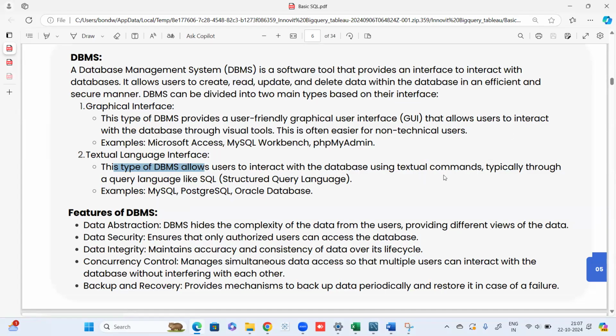So it works using textual commands, typically through a query language like SQL. MySQL has both. It has the Workbench as well as a command prompt kind of interface also. People use both. Some people are more comfortable using a textual language interface. We will not be using the textual language interface at this point, because once you understand the structure of how a database works and how SQL works in general inside that, then you can start using maybe a command prompt, a MySQL prompt, to work through it.